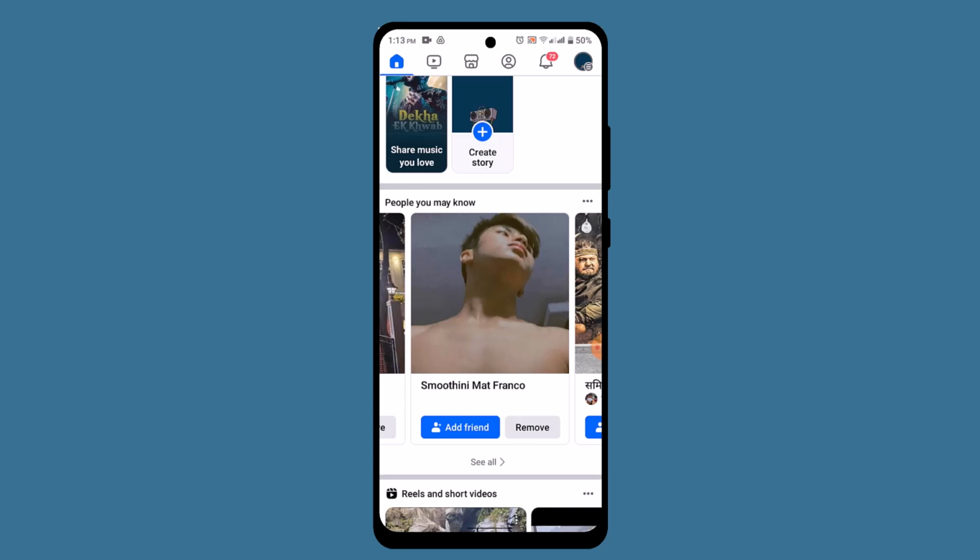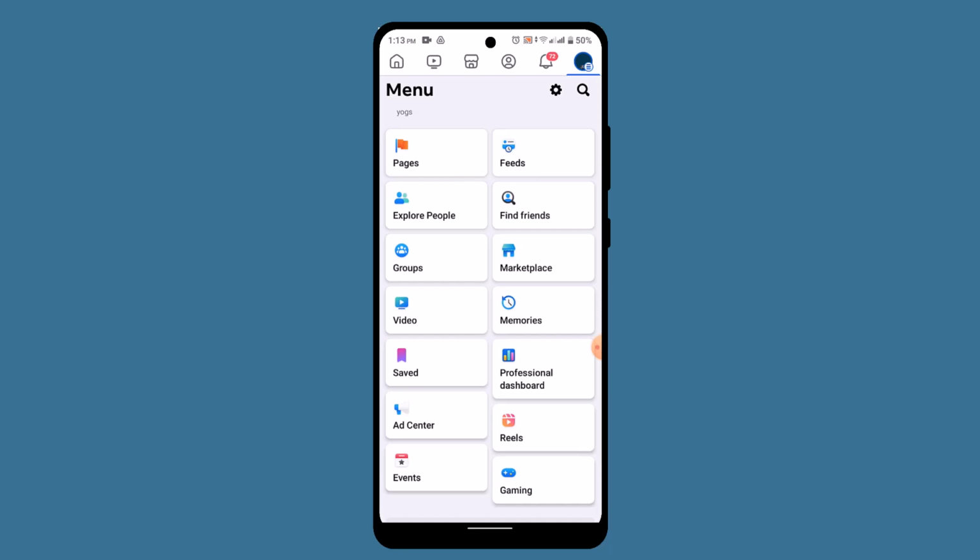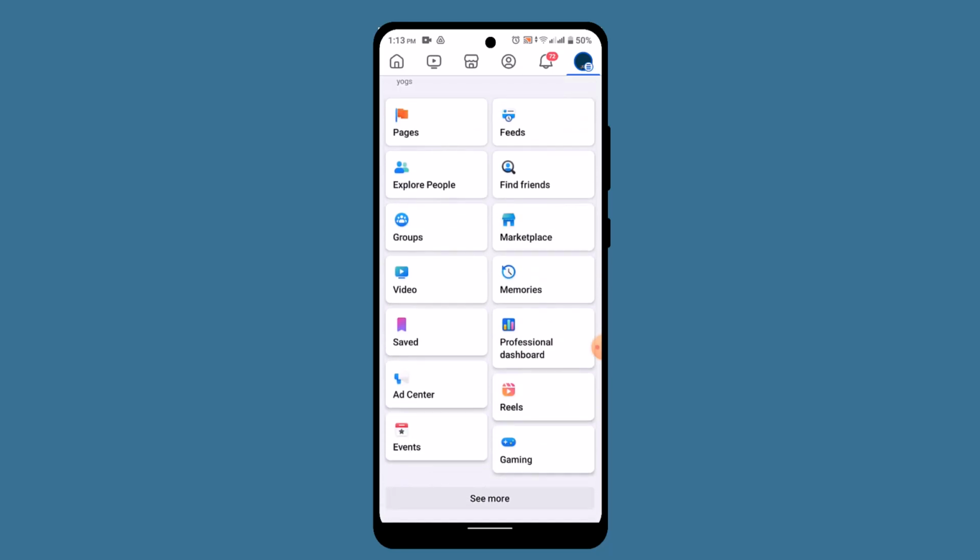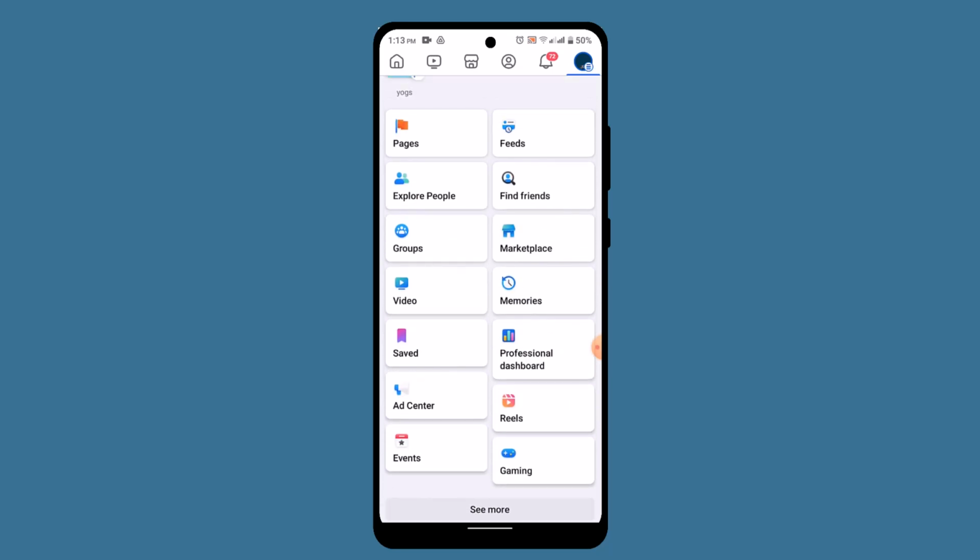Now to enable dating on Facebook, tap the tab bar icon from the top, and right in the section you'll be able to find the heart icon located right in between, and under it you'll be able to see an option as dating. So in order to turn it on, all you have to do is just tap on it, and then you might be asked to create some profile and all sorts of things.